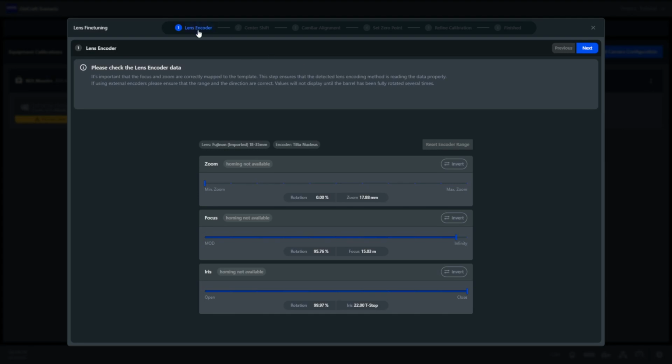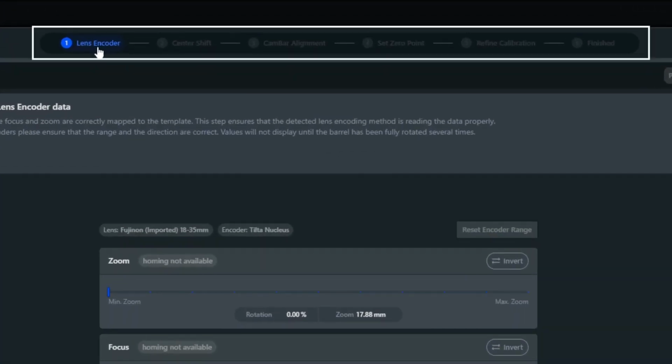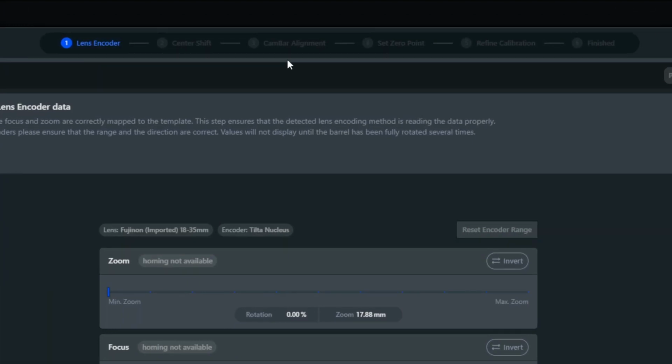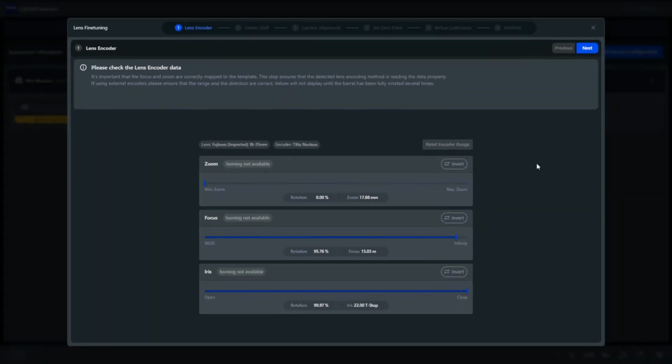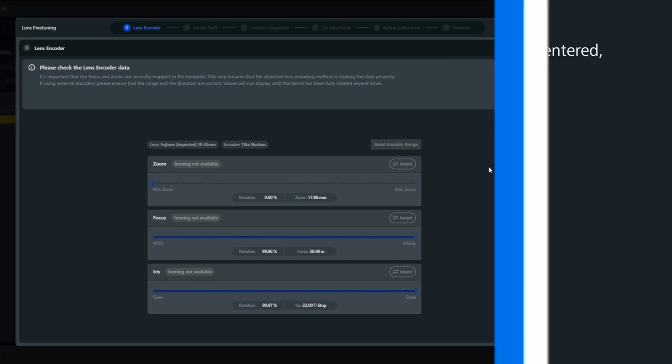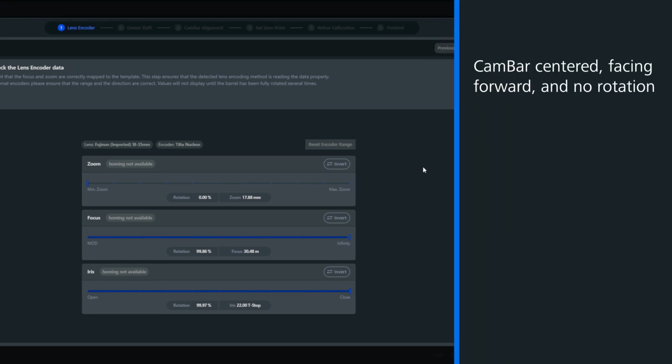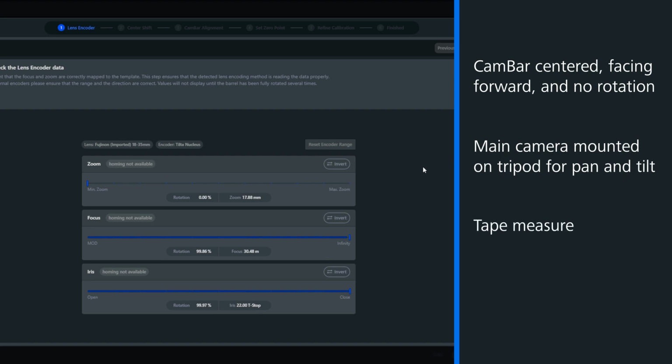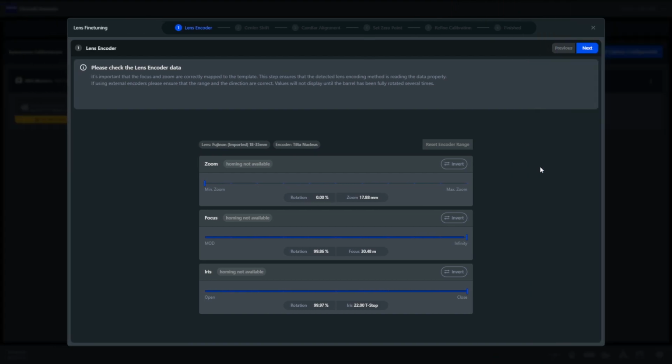At the top, you will see each step that is needed: lens encoder, center shift, cam bar alignment, set 0 point, and refine calibration. Before starting, you will be guided and advised to set up the camera and environment in a certain way. Put the cam bar on the camera with no rotation and facing directly forwards. Put the camera on a tripod or rigged so that you can easily pan and tilt. Have a tape measure and make sure the environment has some natural tracking features within it. Do not do it facing a large green screen, for instance.